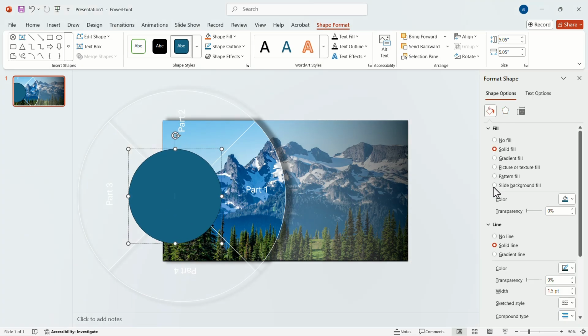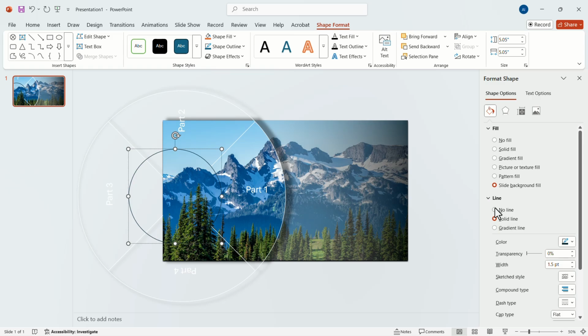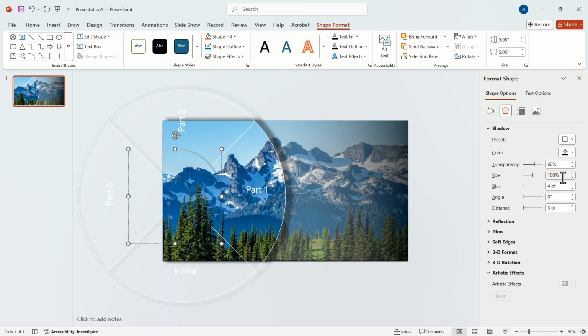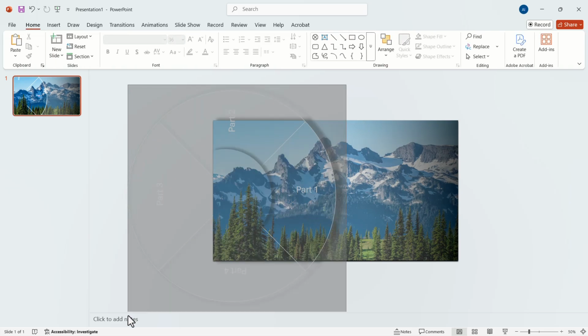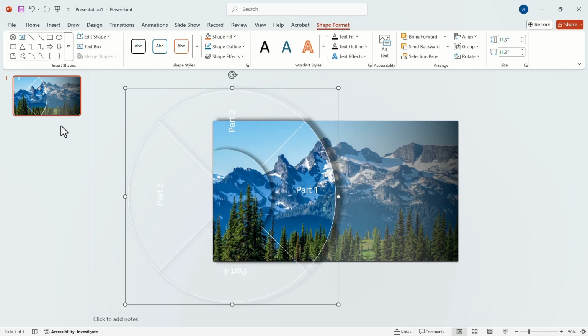Change the fill to Slide Background with no line. Change the shadow formatting the same as the flowchart shape. Now select all the parts and press Ctrl+G on your keyboard.